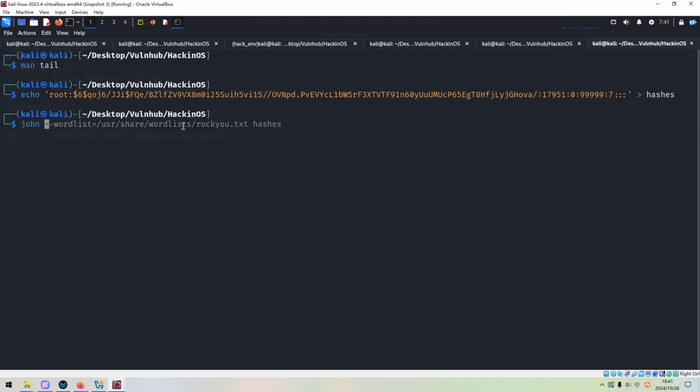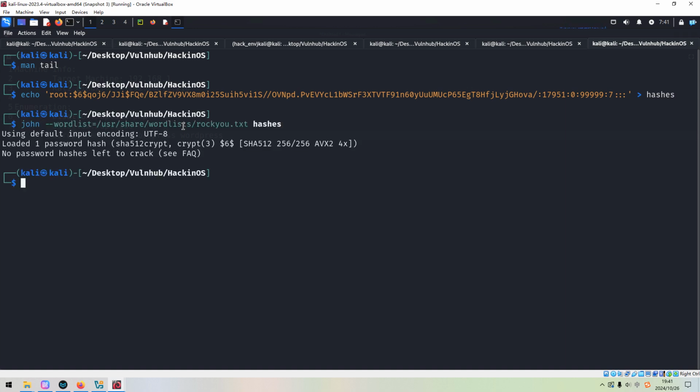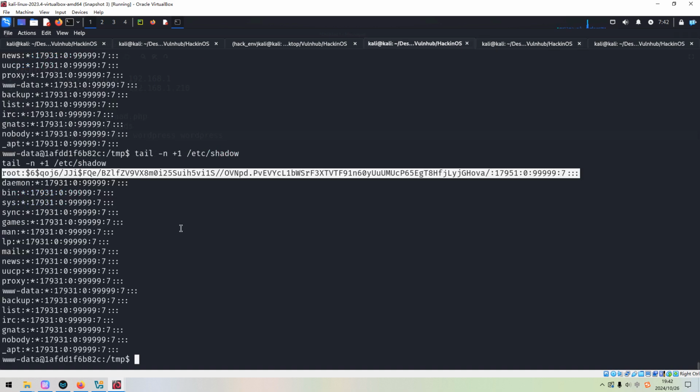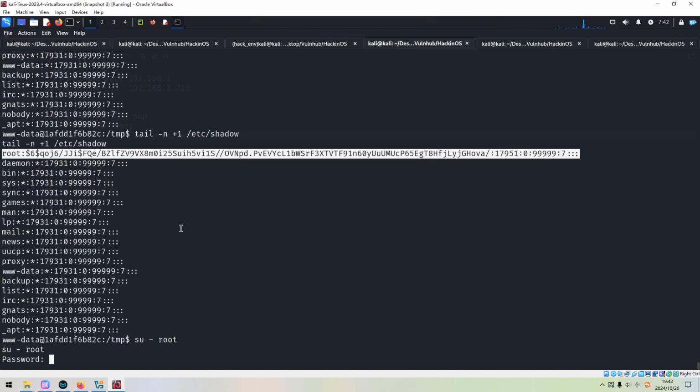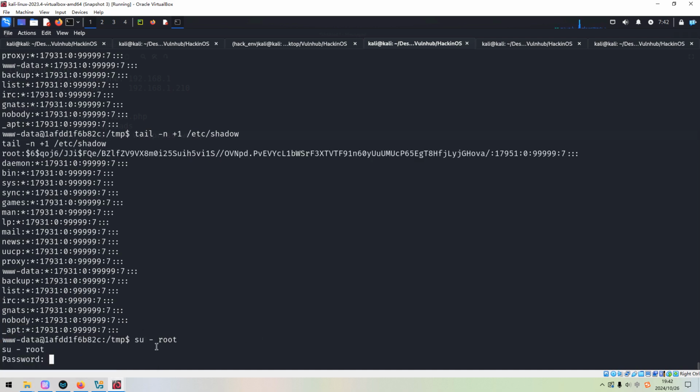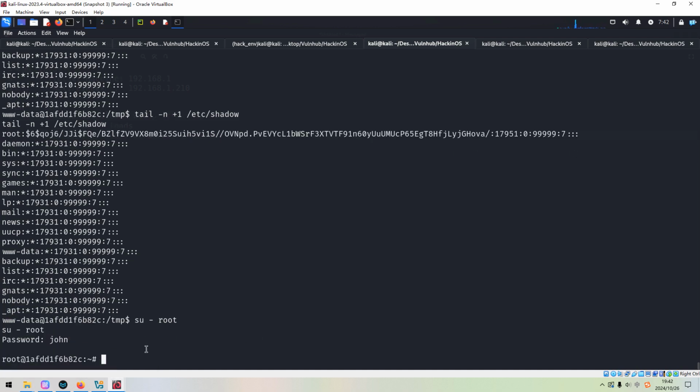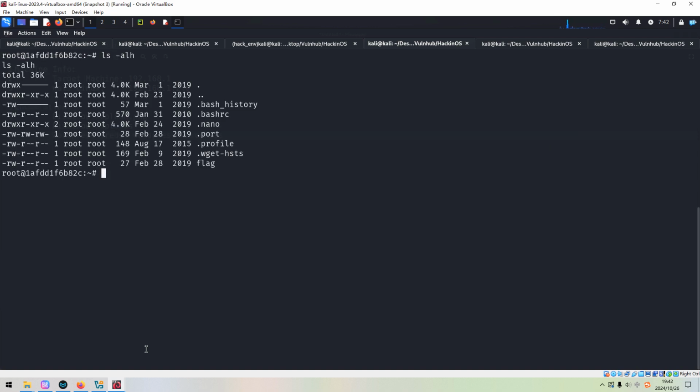And then we can use John the Ripper to crack it because I have already cracked it before. So now we can use the show option to display the clear text password. John. So then we can do privilege escalation by switching user to root, and the password does work. So clear, so we can get the flag. This should be the first flag.